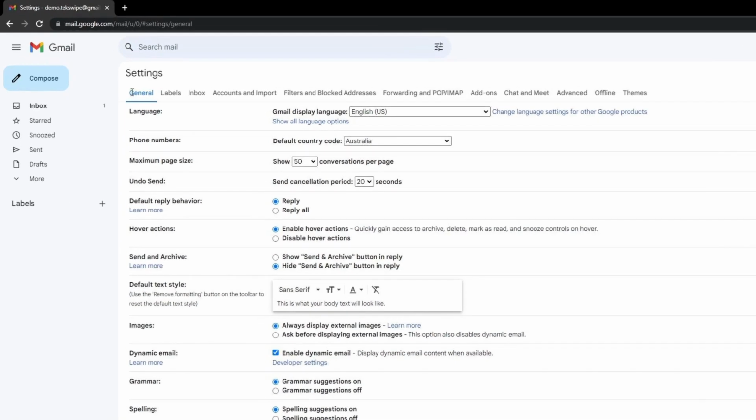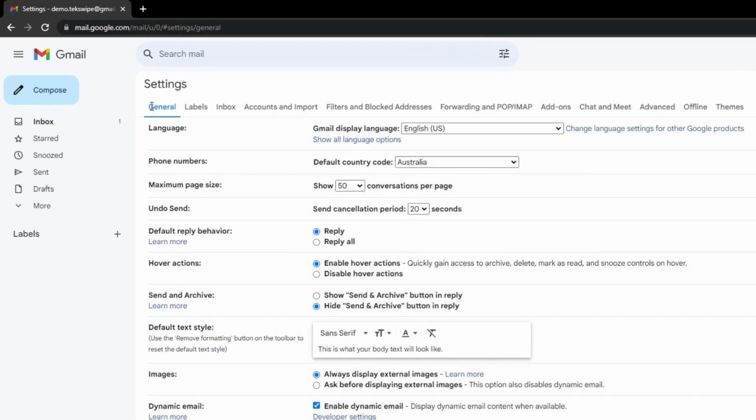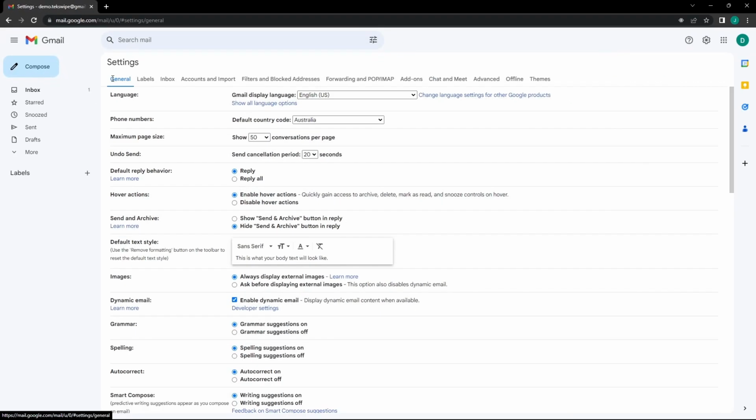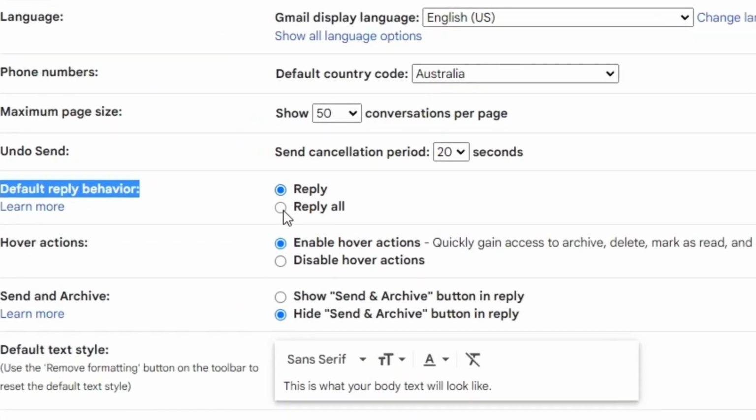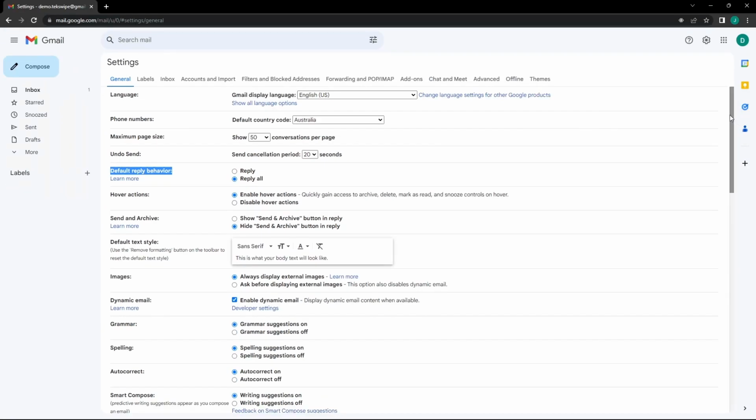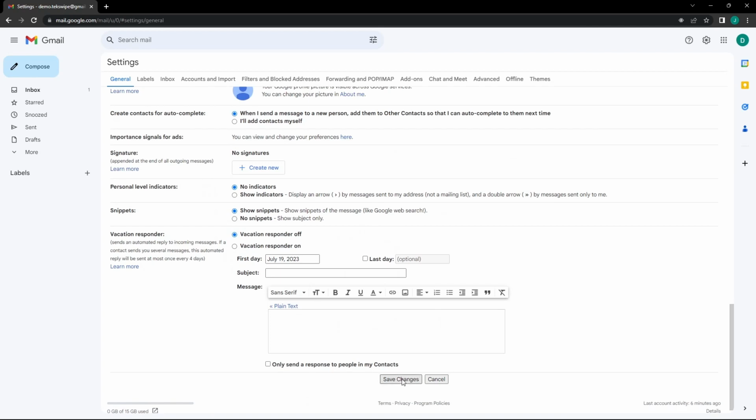Make sure you're in the General tab, which should be the default tab when you open See All Settings. Scroll down until you encounter Default Reply Behavior. Now switch it from Reply to Reply All. Once you're done, don't forget to scroll to the bottom and hit Save Changes to make sure your tweaks stick.